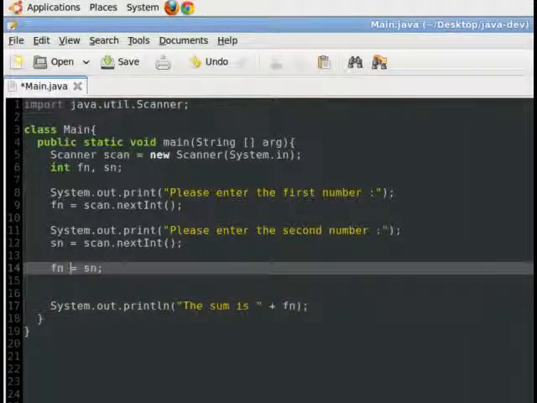and this shorthand can be used for anything. So you can also say minus equals, or you can say divide equals, or you can say star equals, and they will behave in the same manner. And also you can say percentage equals, and that will also behave in the same manner. If you ever have any problem, you can use the other format that I showed you: fn is equal to fn, then the operator and the sn. So that is compound assignment and the modulus operator.